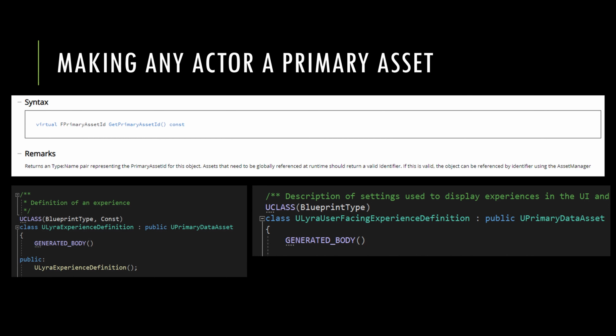As we said, these are the two primary methods. If you look at the signature in the white block of the get primary asset ID, that's what you would put in your C++ file to override your actors. And then you'll notice the two code blocks that I've copied in below, the Lyra experience definition and the Lyra user facing experience definition. They both inherit from the U primary data asset. All right, so with that basic fundamentals, let's jump into the editor.